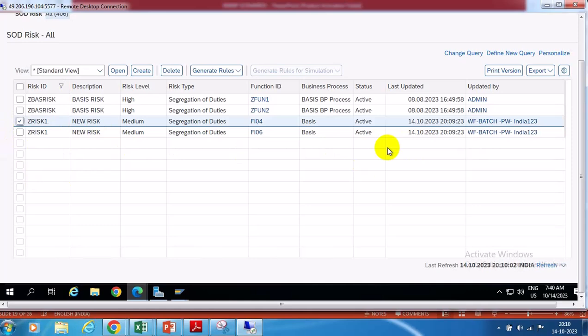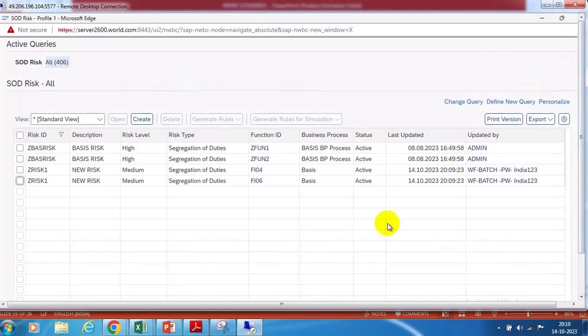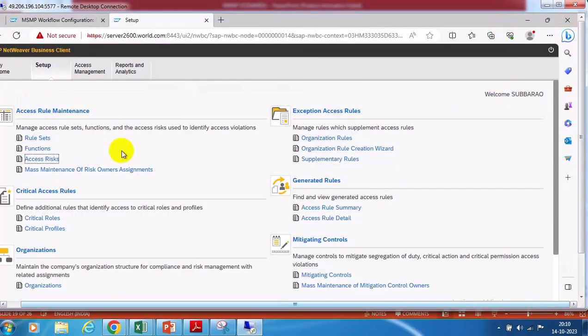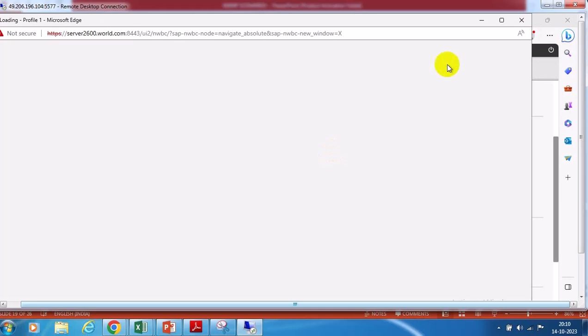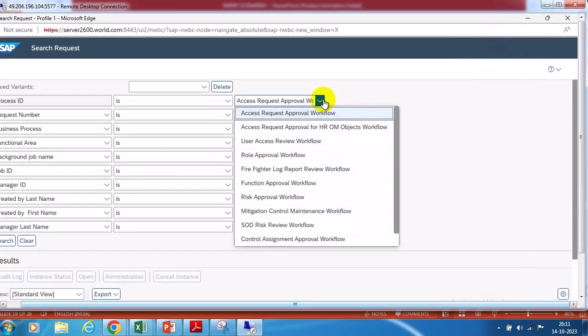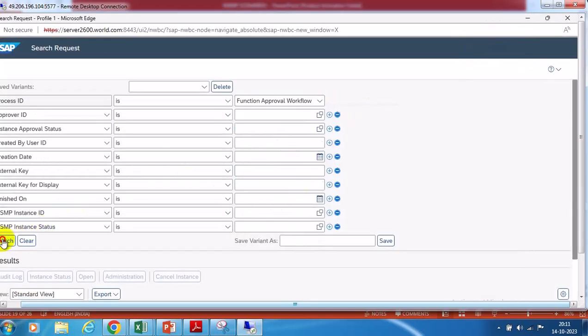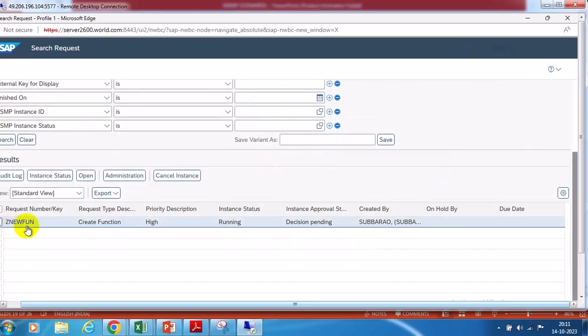Srikant, that's why I was able to do the control assignment, control maintenance, and firefighter log report by myself, because they're easy. I already did that end to end in my environment. Yes, got it. These two are very easy. And I think last time we triggered something similar for function. During the last class, I think we triggered a function, but we have not approved it.